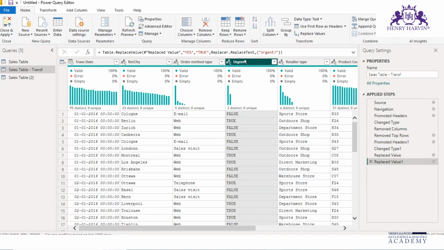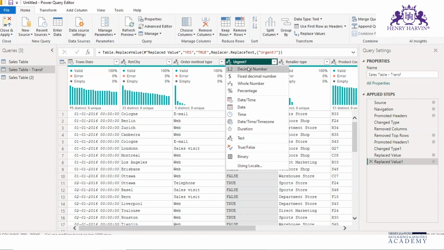Now you are asking a question in this column, whether it is urgent or not. Are you getting it? Urgent or not means urgent, true or false. That means it is Boolean data type, isn't it? So instead of ABC, let us change it. If you want to change the data type, click on this data type icon, here ABC or this calendar and clock. Click on that. Now you will have these different data types. We have decimal number, fixed decimal number, whole number, percentage, date and time, date time zone, duration, text, true, false. So let us select true, false.